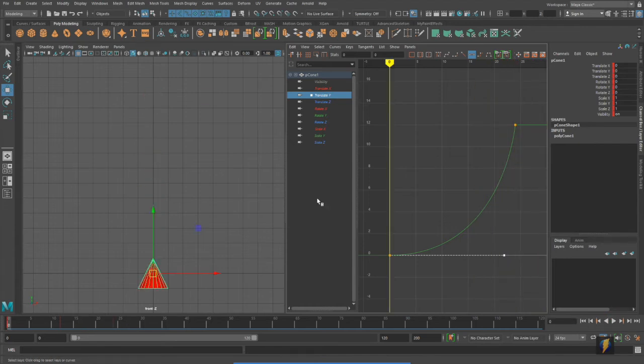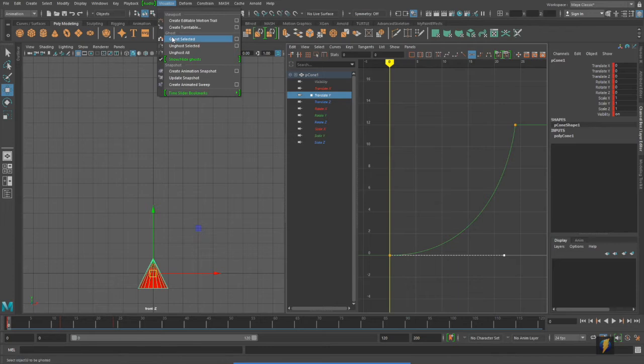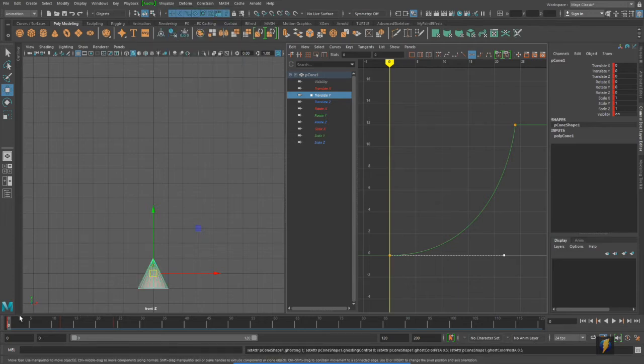So what we're really talking about here is spacing, which we've discussed when discussing the 12 principles of animation. And to see exactly what we mean by spacing, I'm going to go to my animation menu sets here, visualize, and I'm going to ghost my cone here and scrub through the animation.